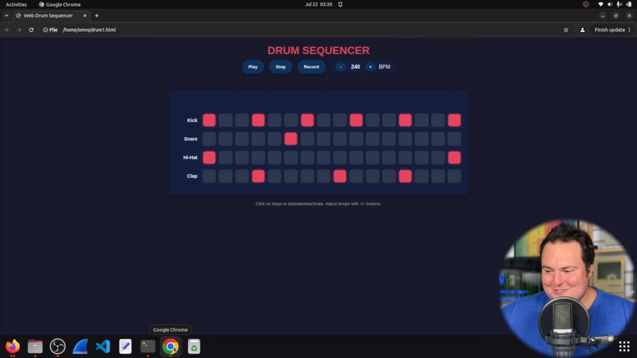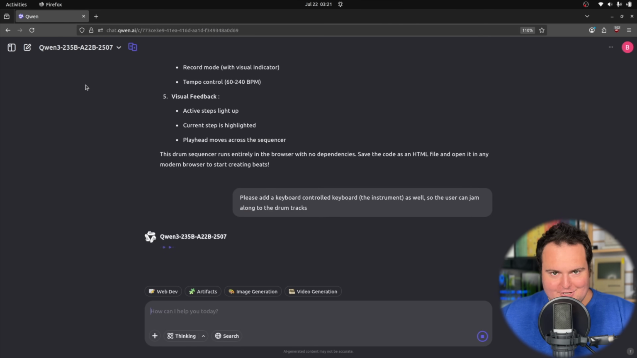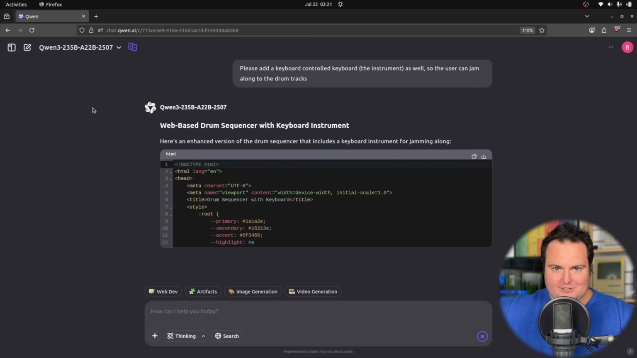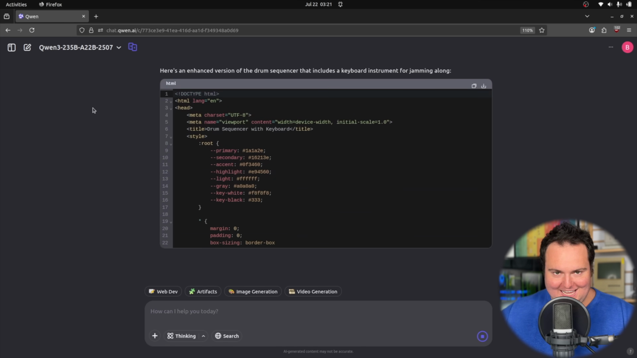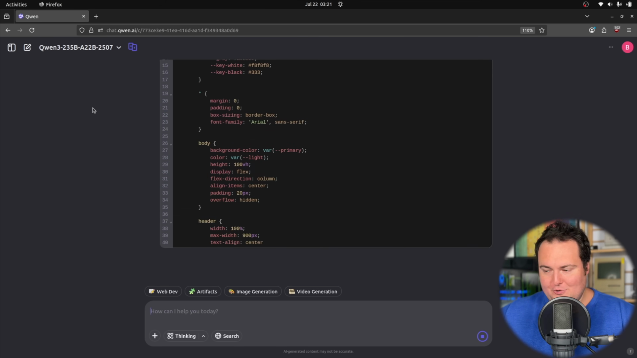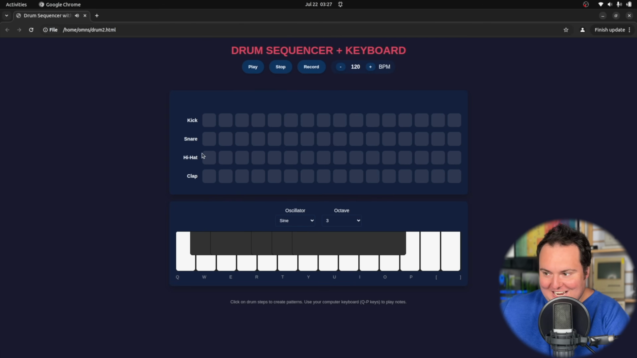Now, I would like it to do one more thing here that I think will make this a little bit more fun to play with. As a final thing, we are asking it to add a keyboard-controlled instrument. So you basically just type on the keys here to play a piano key or something like that, so the user can play along or jam along with the drum track. Something interesting here: right now, the keys are not properly mapped to the actual keys that they're playing here. So that makes it a little hard to actually play this using the keyboard.